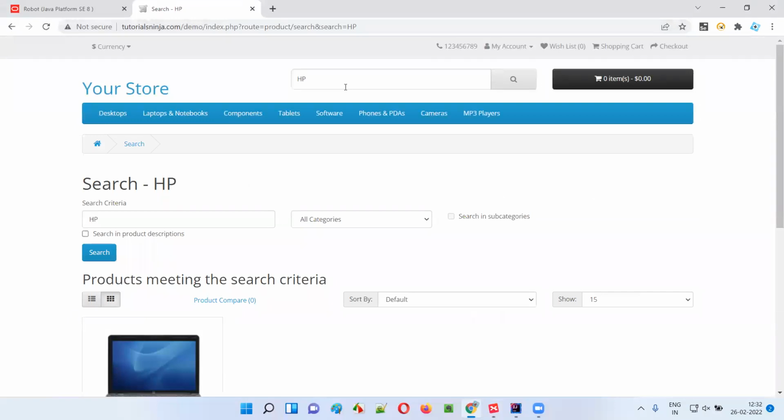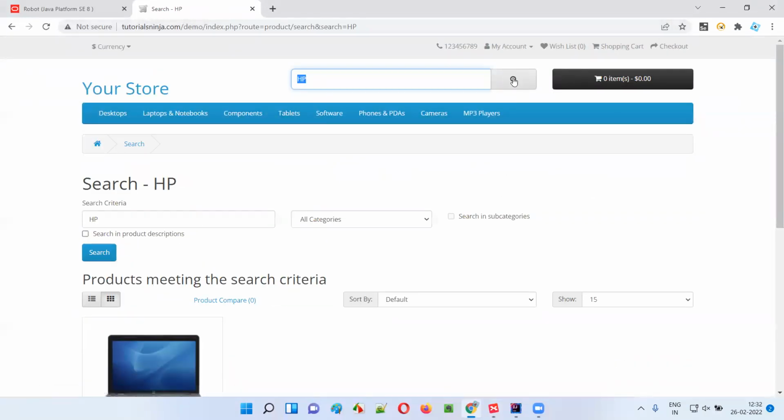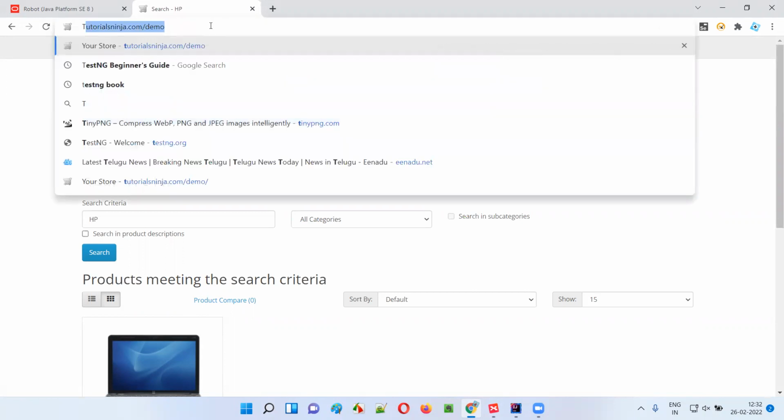What happens when I press the enter key manually? You see, this product has been searched and we are getting that product in the search results. So I'm not clicking on the search button, rather I'm pressing the enter key here and the search is happening. That pressing of the enter key to search, I want to simulate with the help of the predefined methods of the Robot class, guys. That's the example I want to simulate.